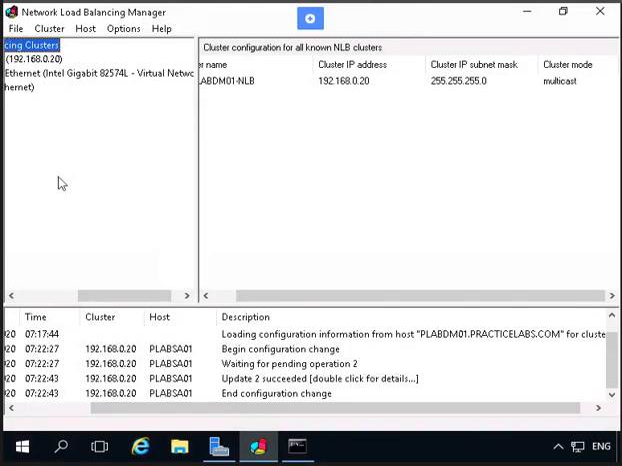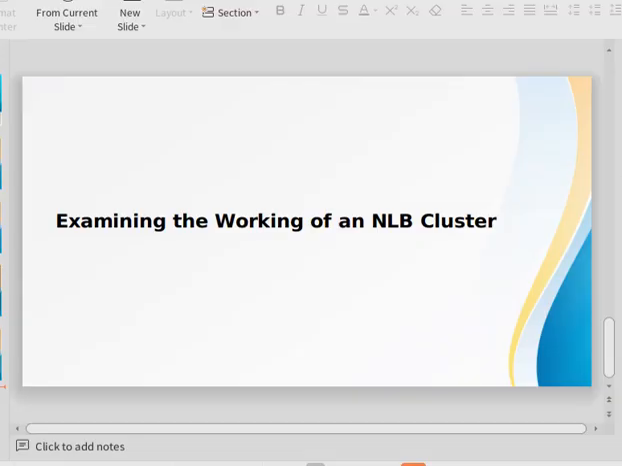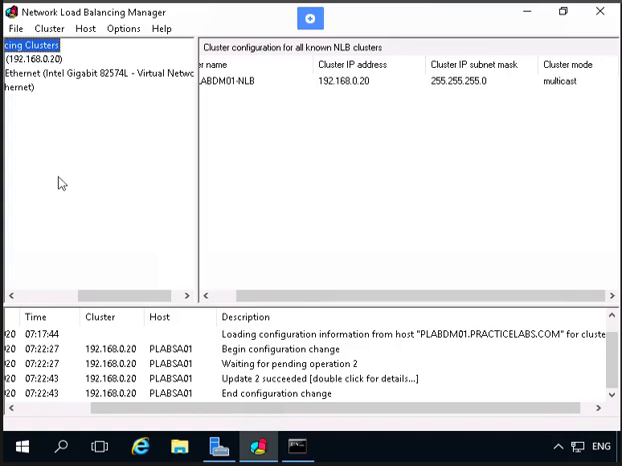The next one is examining the working of an NLB cluster. Let's go for it. Normally NLB manages traffic to each host in the cluster by distributing the client requests as per the rules configured for the cluster. The client requests can be from a single client or from multiple clients. The host in the cluster receives the request and responds according to the configuration rules specified for each of them.